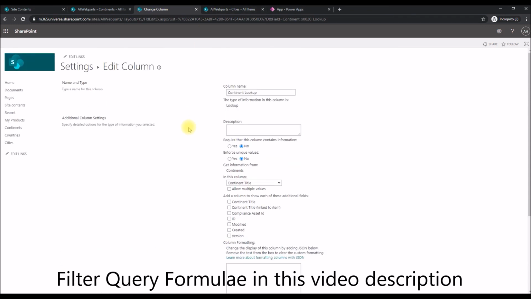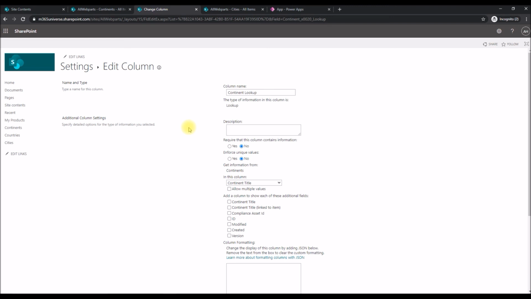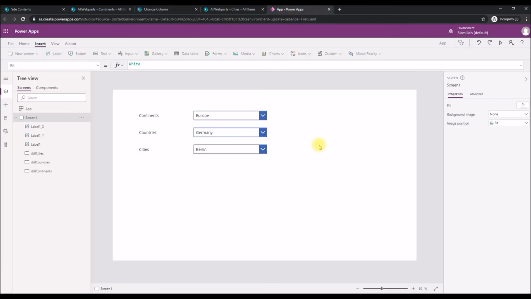So it doesn't stop here. If you want to have even 5 or 6 or even 10 different levels of filtered dropdowns, you can still do that. So yeah, that's how you do it in PowerApps.